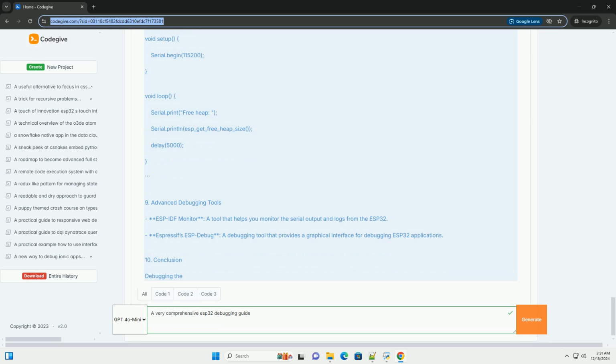void task2, void *pvParameters, while true, Serial.println "Task 2 running", vTaskDelay 500 / portTICK_PERIOD_MS. void setup, Serial.begin 115200, xTaskCreate task1, 1000, NULL, 1, NULL, xTaskCreate task2, 1000, NULL, 1, NULL. void loop, main loop does nothing.